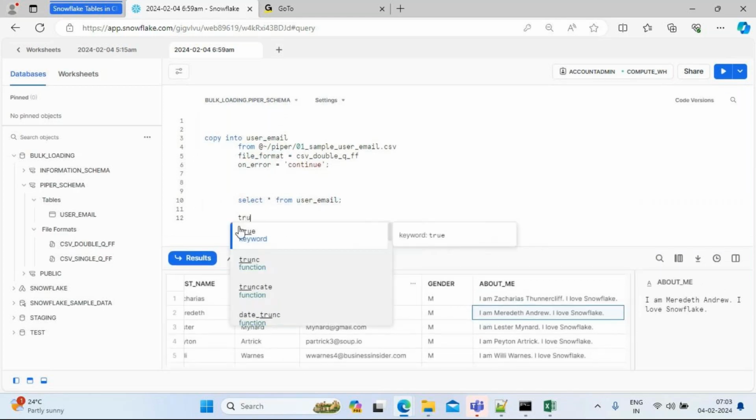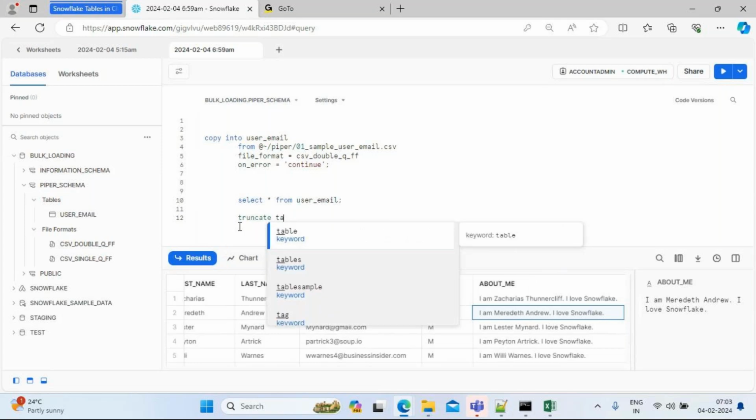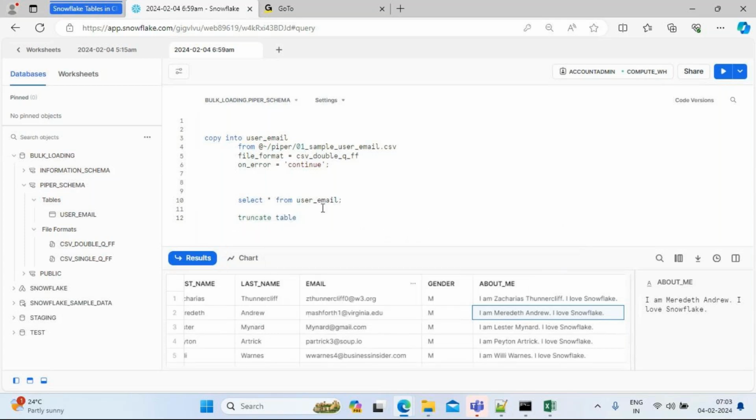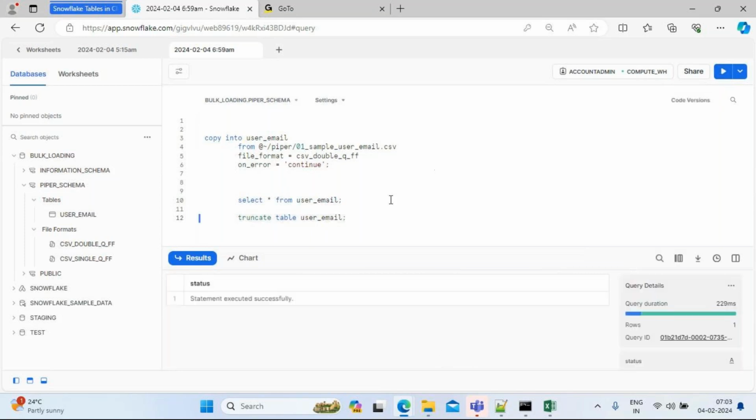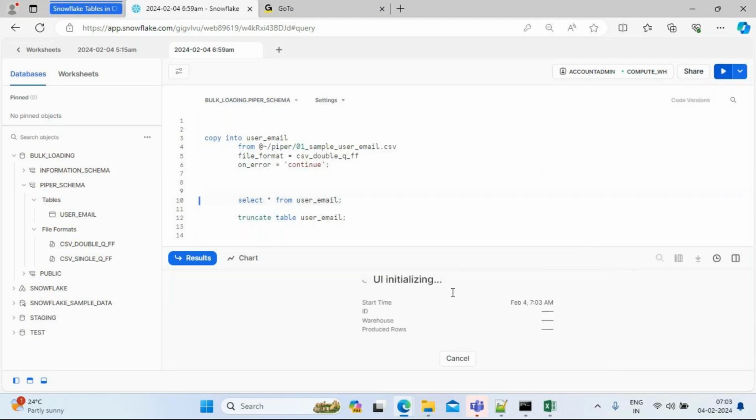Because we are going to go with another use case, for that the table should not have any records. Truncating a table removes only the data, the structure stays the same. Okay, fine. If you query the table, you won't see any records because I truncated the table. No records.